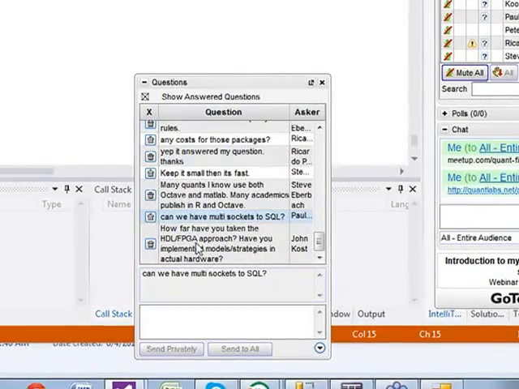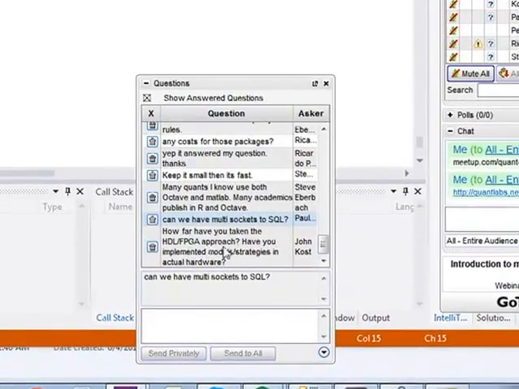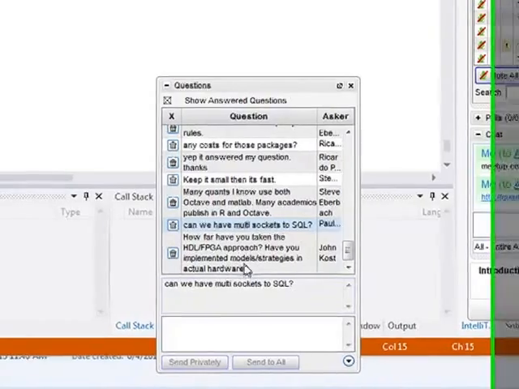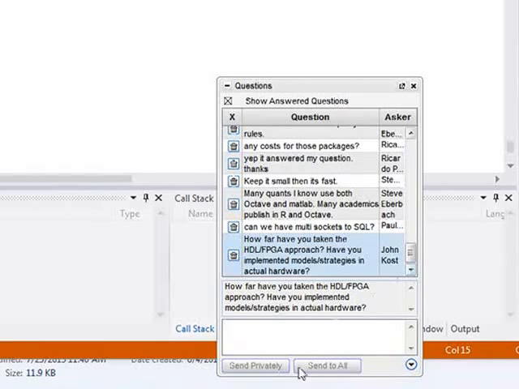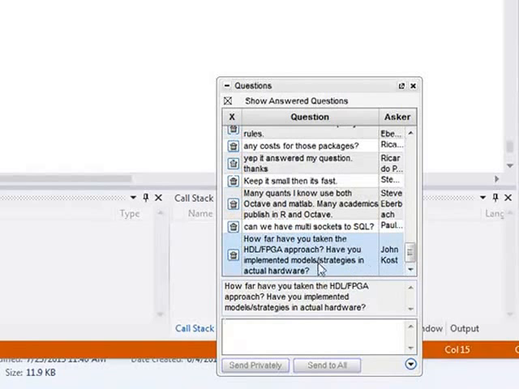John asks, how far have you taken the HDL FPGA approach? Have you implemented models of strategy in the actual hardware? John, I'm not sure of your background. HFT, HDL, FPGA, that's typically a very expensive endeavor. It's a very expensive path to go down.